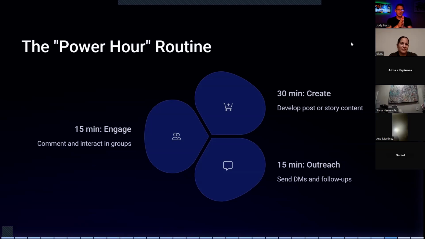So what we're doing is we've got 15 minutes to engage, comment, interact, groups, whatever it is, 15 minutes, 30 minutes to create content. Now I'm telling you, and I may not share it this week. I may wait till next week after I get some feedback, but we've got an AI tool that you could create a week's worth of content in 20 minutes, let alone 30. So this creating content is easy now.